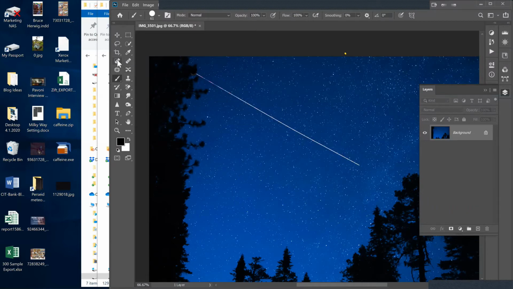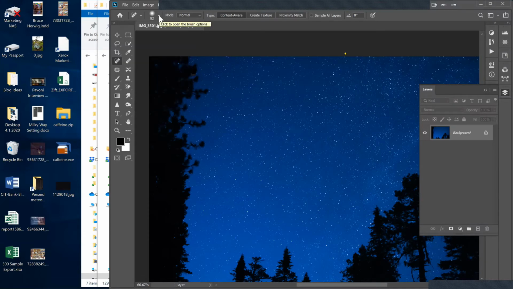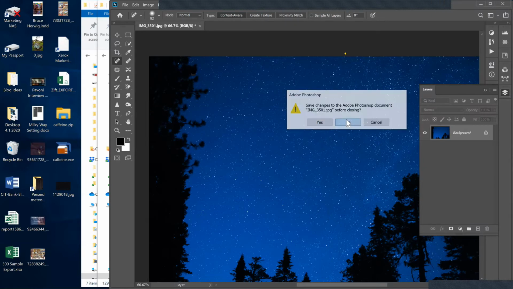The other way is to use the heal brush. And that one gives you a little bit cleaner view, and that will clean it up. Now the problem with the heal brush is it's taking the stars that are around it and kind of pushing them back into place. So you don't want to use a real thick brush. You want to make it as thin as possible to make sure that you're cleaning up those star trail images.